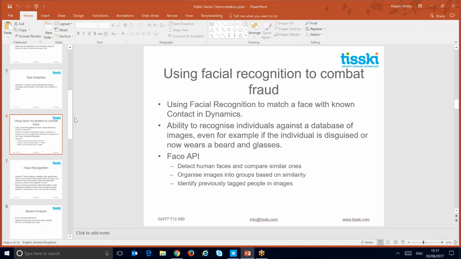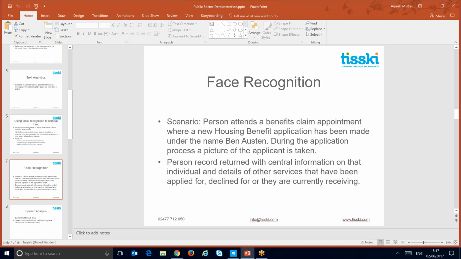Facial recognition. Faces will be held within the cloud, and the tool called Face API will detect human faces and compare similar ones, so you can't disguise yourself from the fact that you're the same individual, even if you wear glasses or have a beard. My example of this is someone walks into an office, claiming housing benefits, having filled in the form online, claiming to be Ben Austin. Here's my housing benefit form, and during that process, let's take a picture of the individual to confirm they are who they say they are.